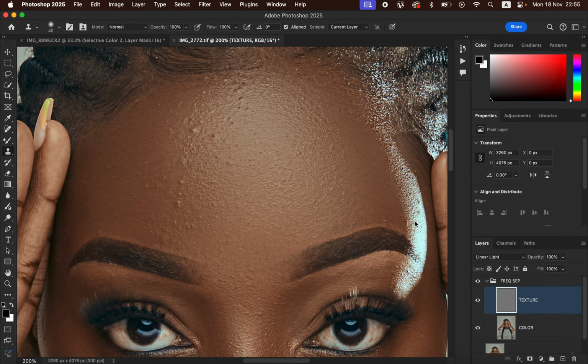So I'll just take my time, and I don't want us to miss out on any step. So you can forward if you feel I'm taking some time on this very stage, but I just want you to follow and understand that skin or perfect skin retouching takes time and a lot of patience.